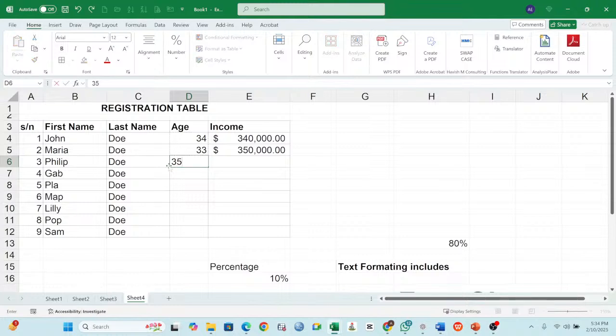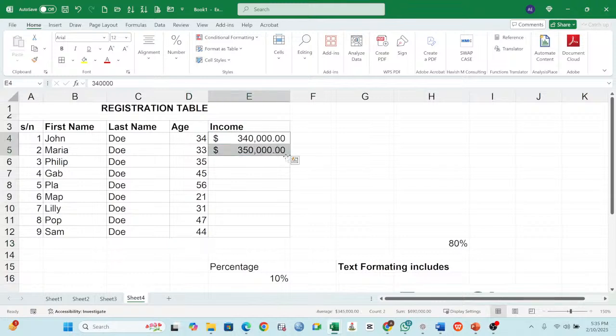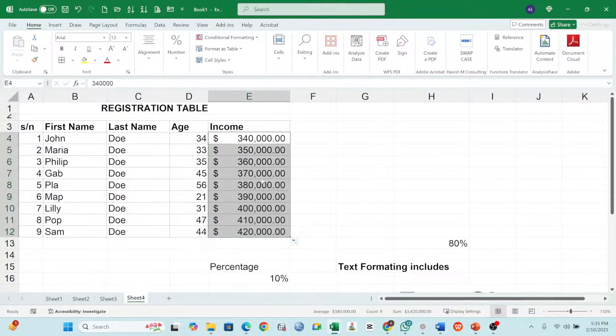This one is 35, this one is 45, this one is 56, this one is 21, this one is 31, this one is 47, and this one is 44. Okay. So let me just make their income vary. I just drag that, so it will just do the normal number increment. So that's what it did here.